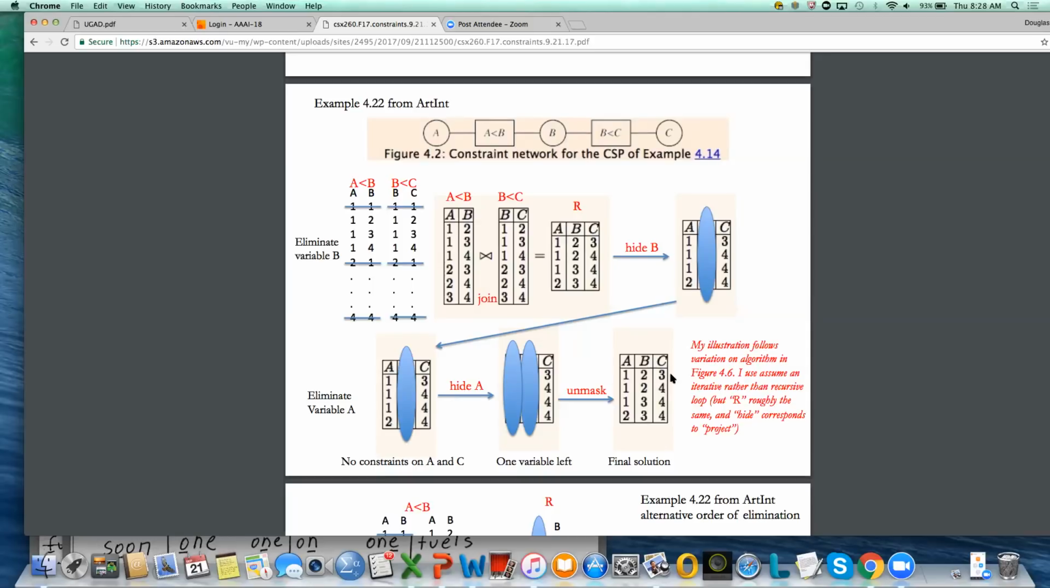That's an example from the book of variable elimination. And this illustration, if you do go ahead and read that section, is going to vary a little bit with the algorithm that they present in the book. I present a recursive loop. I'm using what amounts to an iterative loop. But this variable R roughly corresponds to what they mean by this variable or relation R in their algorithm. It is the result of joining tables representing other constraints.